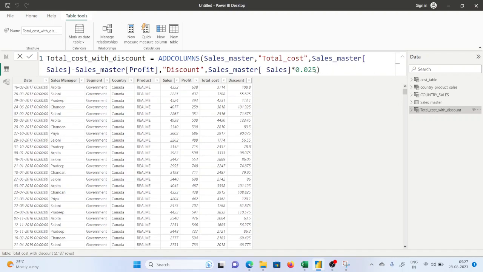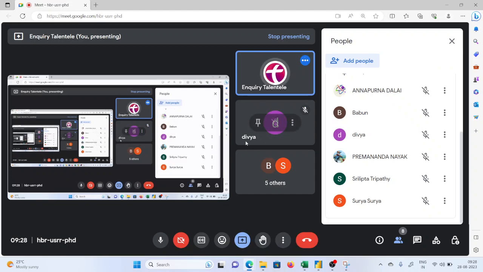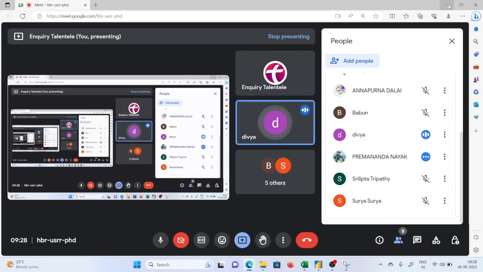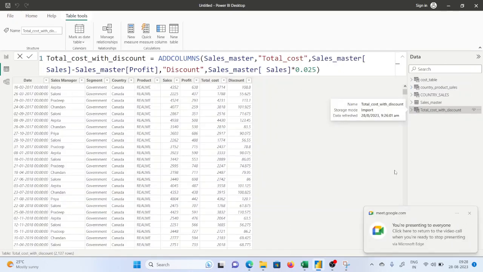What is happening? Add column is creating a copy of the table plus the added columns. So is everyone clear, or do you guys have any doubts? Okay. Why are you not replying? Is it very difficult to understand? Yes, sir, difficult to understand. Who can explain? Divya, can you please explain add column to Premanand?